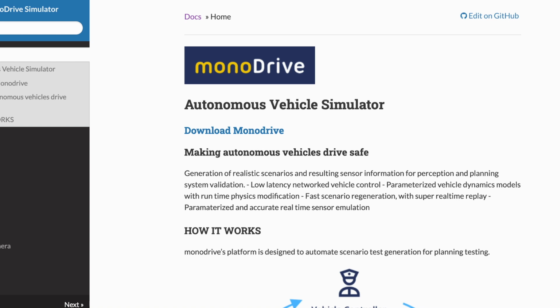For further information about how to run the simulation or how to write your own unit under test configuration file, please check out the docs for monoDrive.